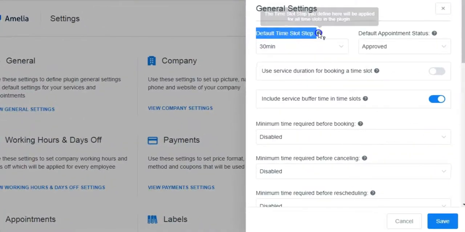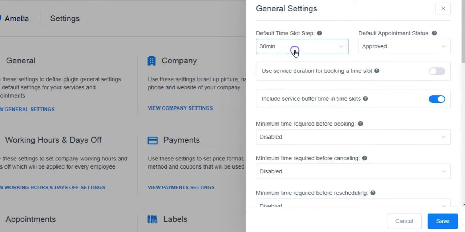Here, the first option is Default Time Slot Step. This option allows you to set a length for the time slot step. It will be used to grid the business hours, breaks and appointments duration.